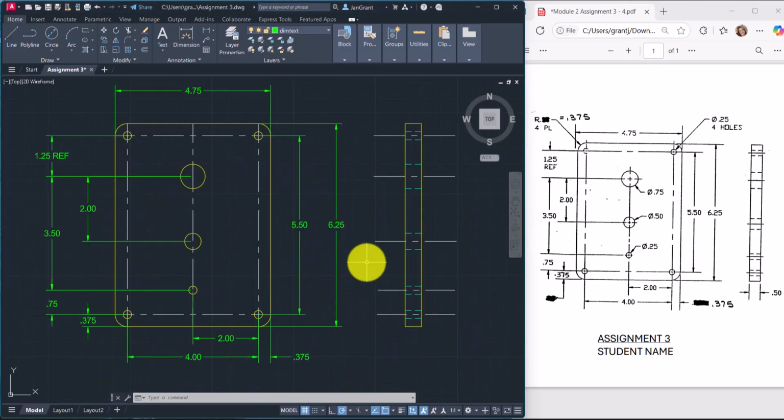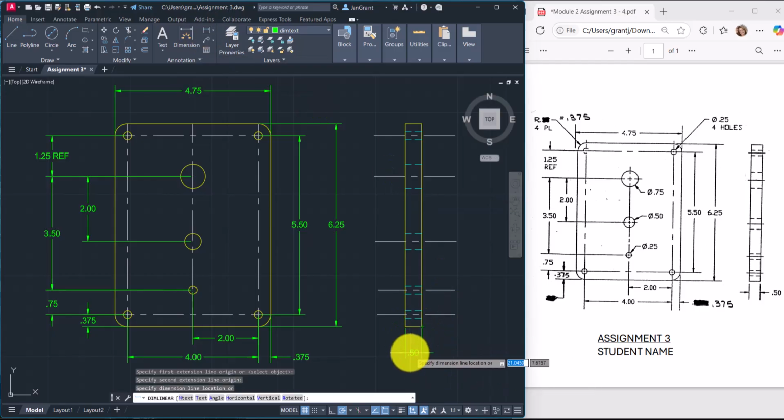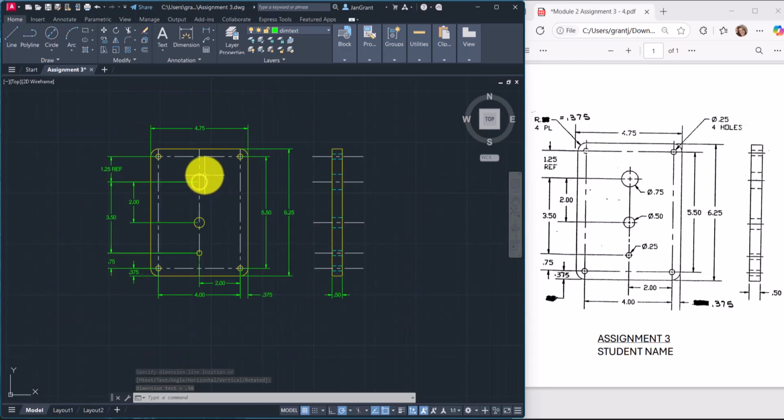Okay, one more dimension over here. We've got a 0.5. So we'll go to linear and click the two bottom corners here. Pull your mouse down. You can line this up with this one as well. So you want to line it up, come over here and click on the existing one, and then that just looks better. You can leave it inside. It is on the outside over there, but I think it looks good there as well.